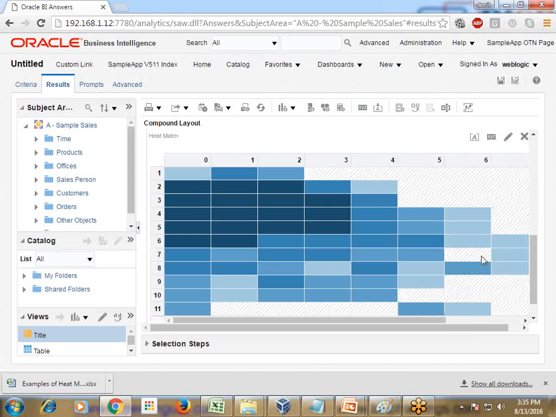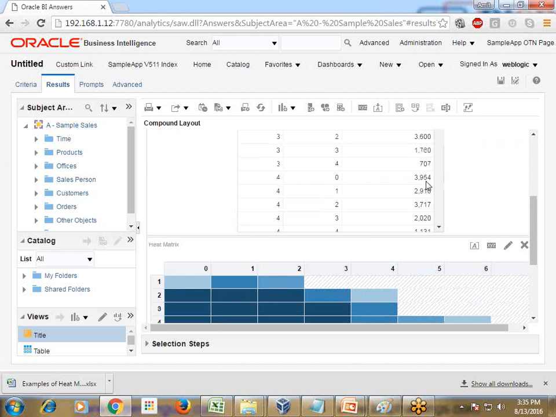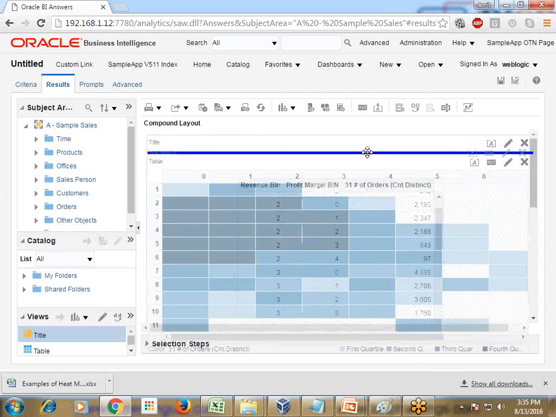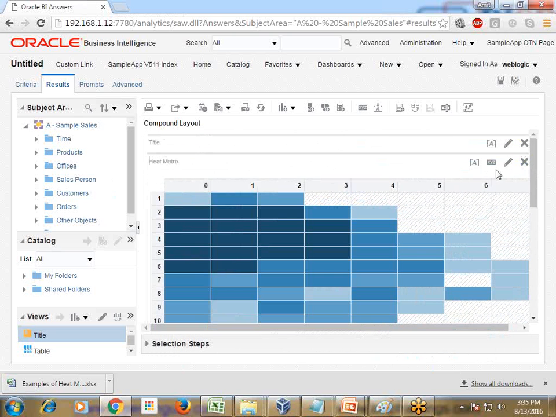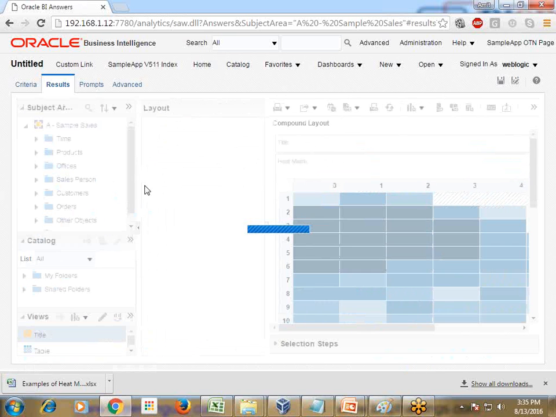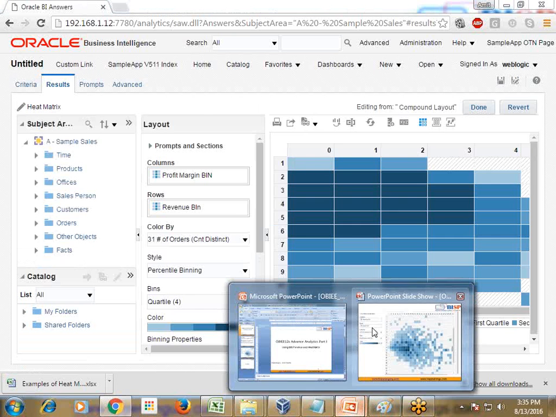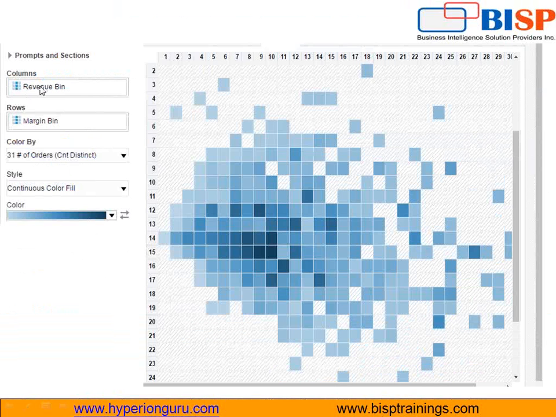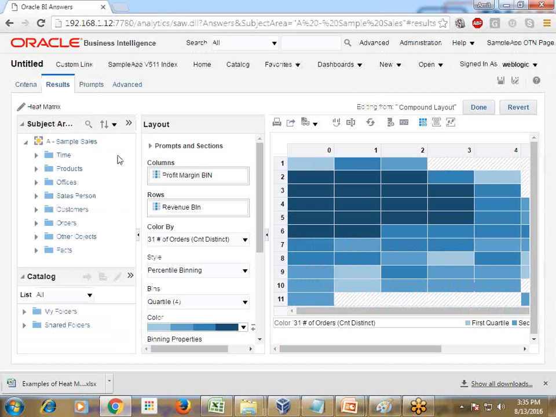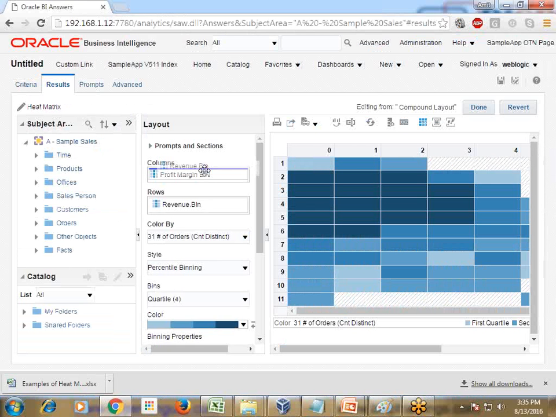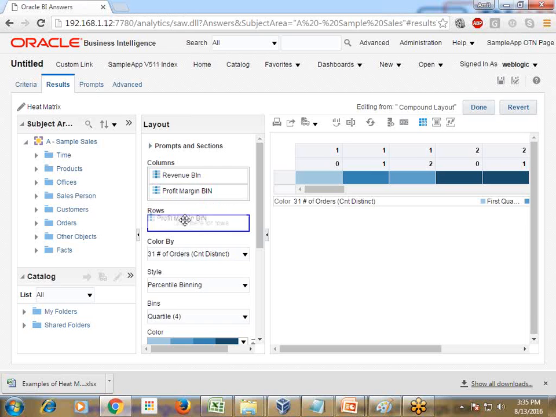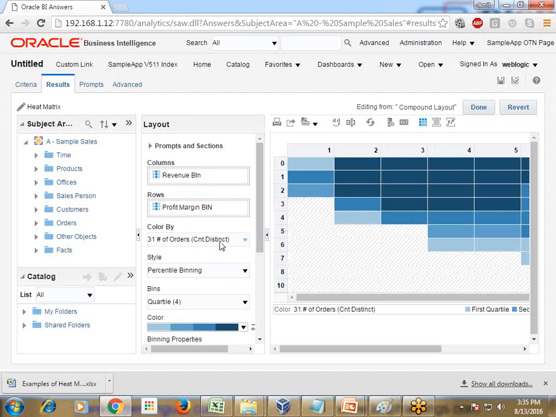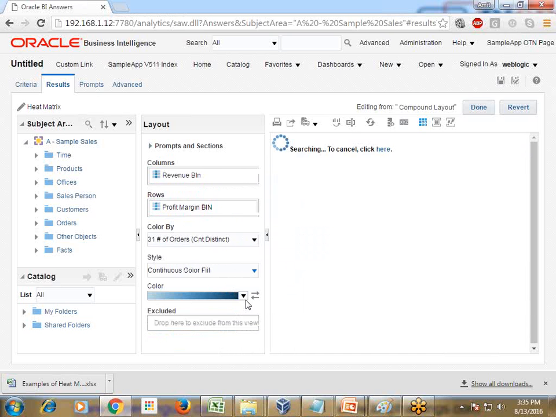So I just change the order. I wanted my heat matrix to appear at the top, and then the tabular view. So I display heat matrix and I go to edit. According to our requirement, I want revenue to be in the column and margin in the row, and this would be changed by color, and style I use continuous fill color.